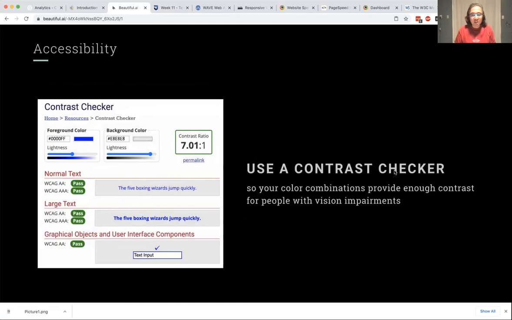You can use a contrast checker so that your color combinations provide enough contrast for people with vision impairments. And this goes to more of the designy part of web design. You don't want to have maybe a light pink on top of a light gray. It may not have enough contrast, so people with low vision can't see it so well. So you want to have a high contrast between backgrounds and foregrounds.